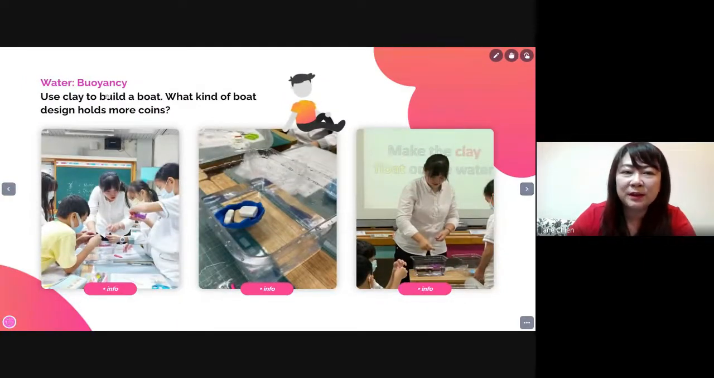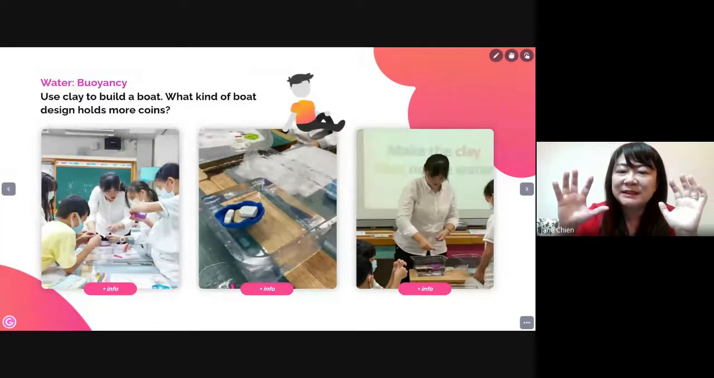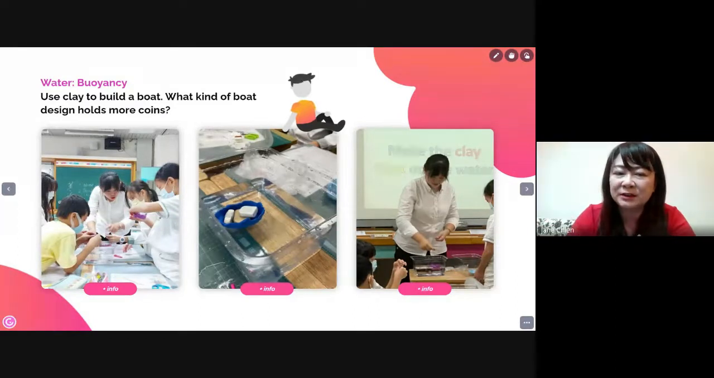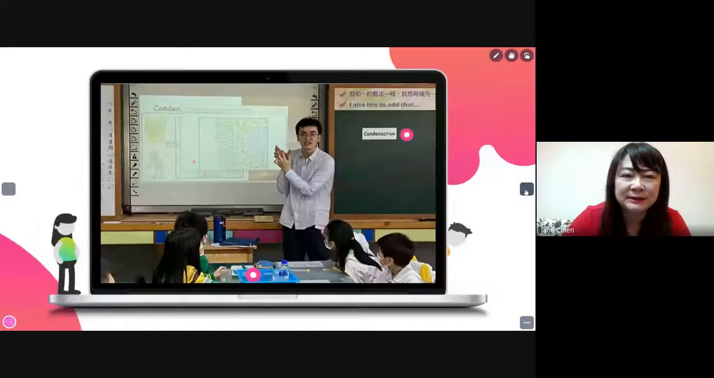We're really struggling with big words such as buoyancy. We're really helping the kids, the pre-service teachers, to simplify the language enough for kids to be able to understand, using hands-on activity, using visuals, using text, and using modeling and different multimodalities in helping kids understand.